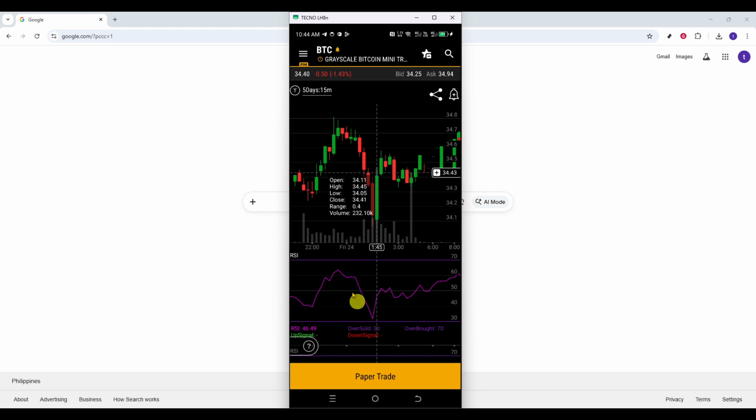That's it. You've opened a symbol, accessed Studies, searched for your indicator, and added it to the chart.